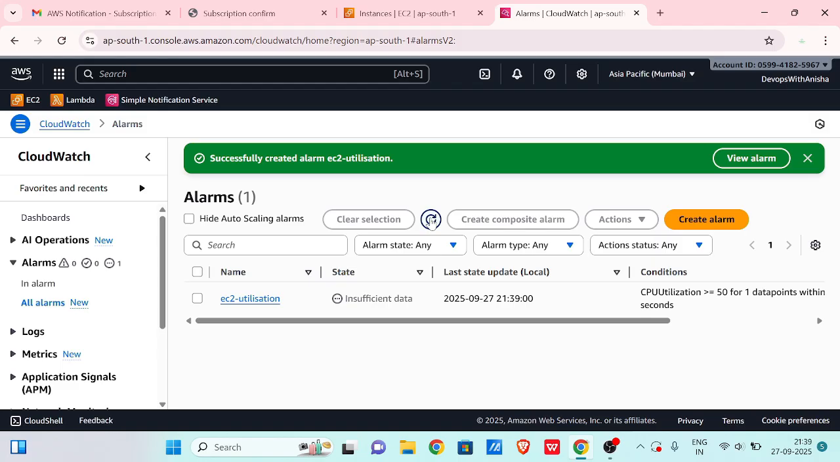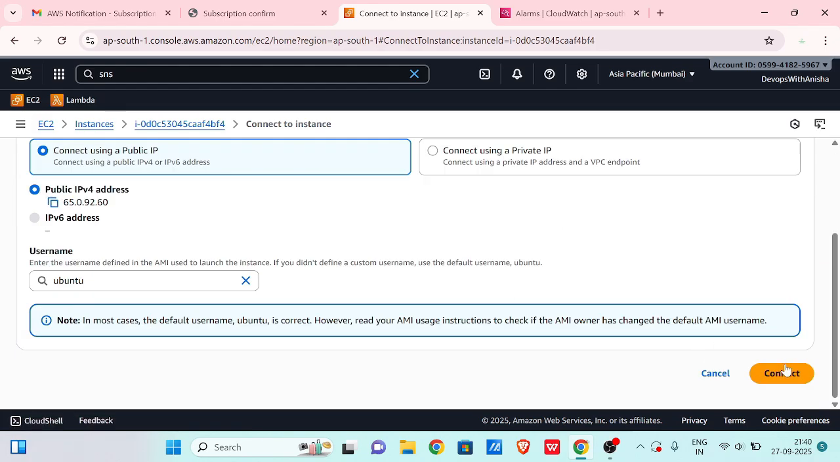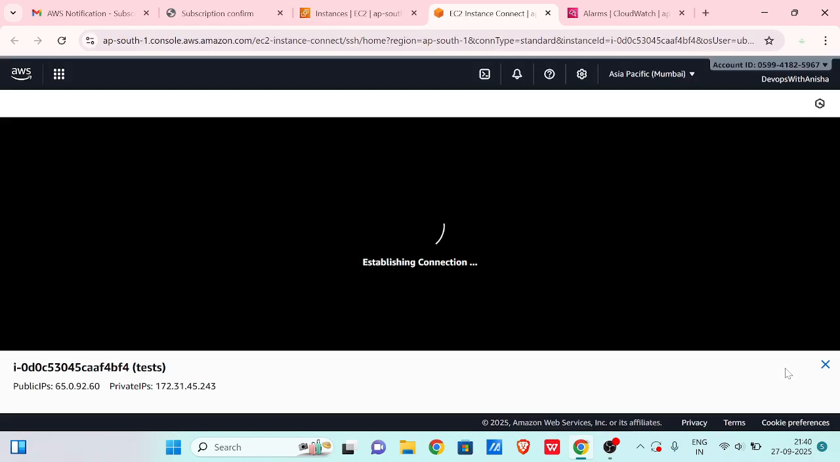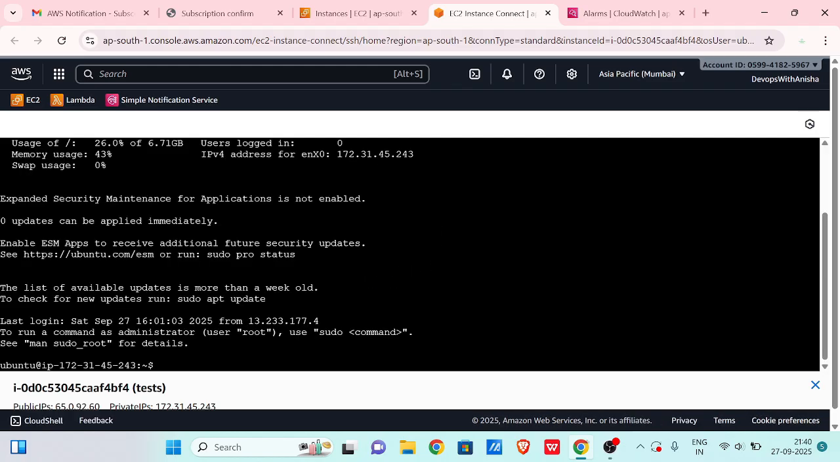So in our case, for testing purposes, what we will do is add some stress on our EC2 instance, just to test whether we get a notification saying that the CPU utilization is more than 50%. So let's go back to our EC2 instance. Okay, connect to it. So this is my new server. Here I have nothing deployed.